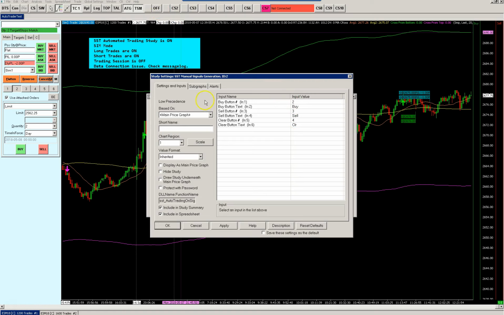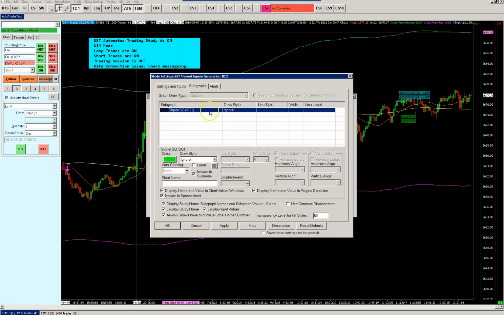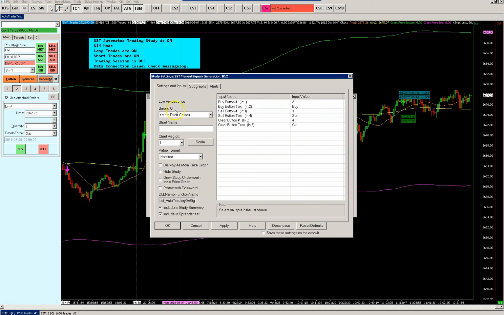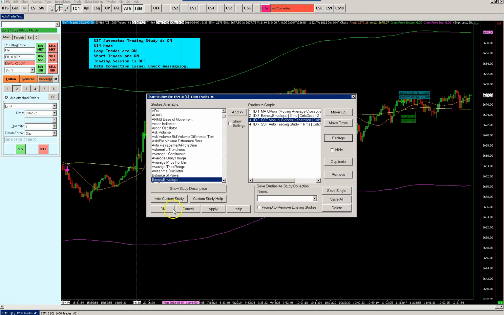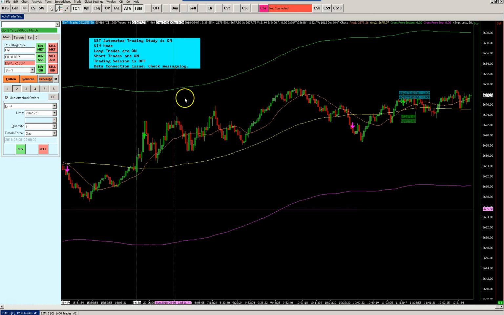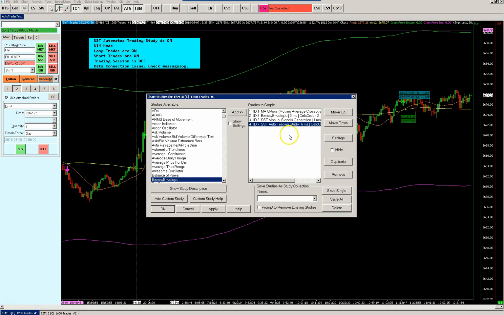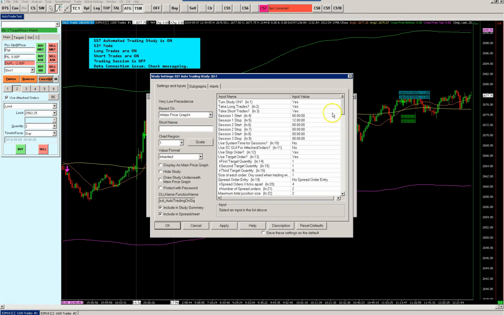These are buttons you can click to generate a buy signal, a sell signal, or clear that bar from a signal. It has one subgraph, a signal subgraph. That's all it has. So you can set the text if you want. Leave it at default. Then we have here the buy, the sell, and the clear button. We want to use that in our Autotrader.